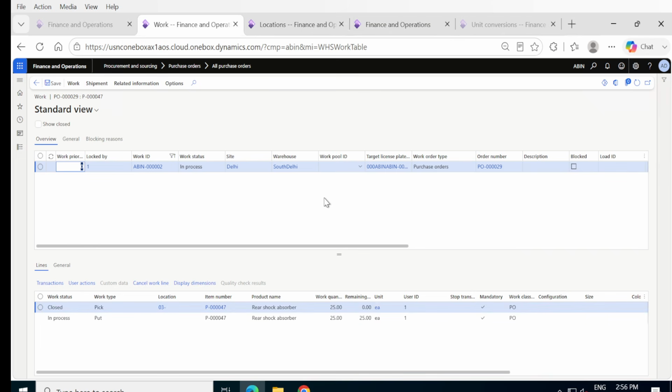So it has created a work here. Based on our setup, it has created a work. What it has done is pick from the default location. It has assigned the default location, and it is now waiting for the put action.